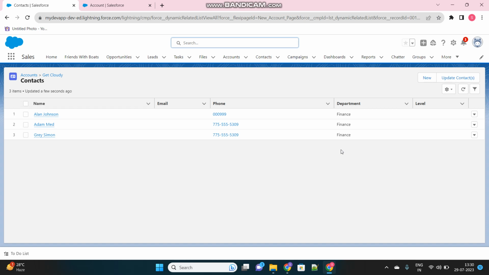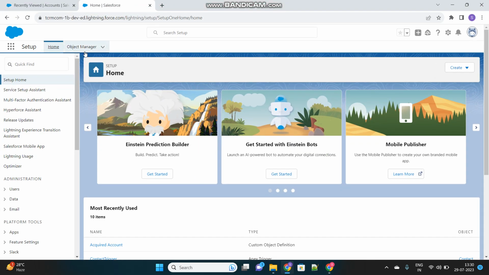So I will show you how you can create this feature. I mean, how you can create this particular scenario in your org as well. So let's go to my different Salesforce org, where I will show you step by step from scratch how you can build this particular configuration to utilize that new feature of Salesforce.